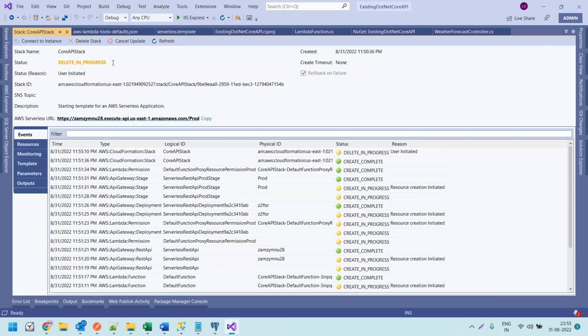So friends, in this way, we can deploy an existing .NET Core Web API to AWS Lambda. Thank you so much.